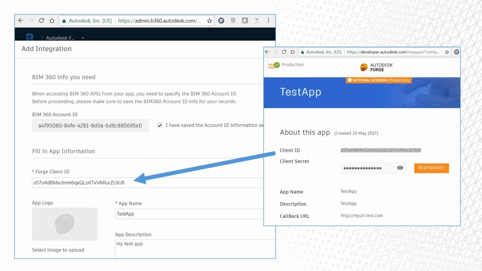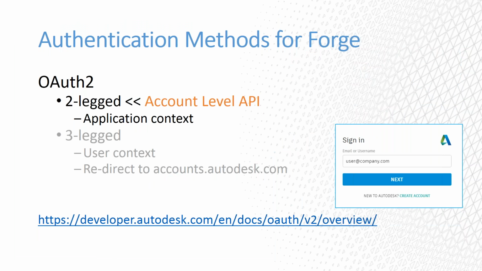But once again, it is exactly the same process, and you will need to get the client ID and secret from your apps, which is under developer.autodesk.com. Once you log in, you will have a choice of My Apps, and from there you create apps. And then you go to the admin page, and when you press the button to activate the application, you will see this page.